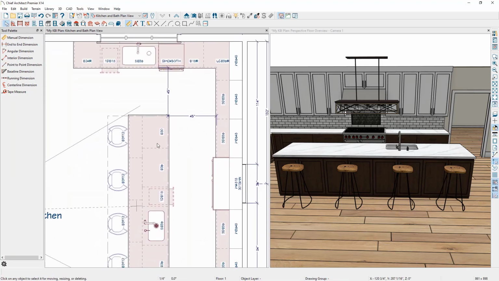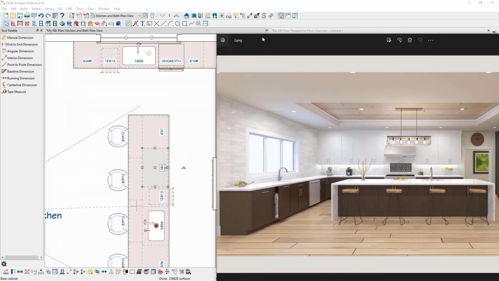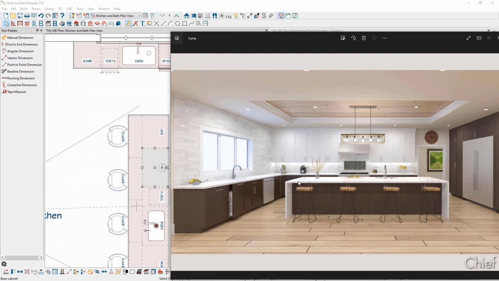Next, while the island's an architectural block, we can't click on any of the individual cabinets or fixtures, but if we unblock it, we can then select these items and modify them. Next, if we take a look at a photo of the final island, you'll notice that the island is extending over the seating area and waterfalling down to the floor.